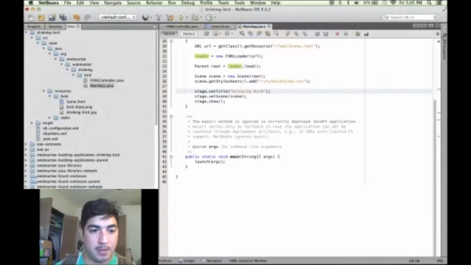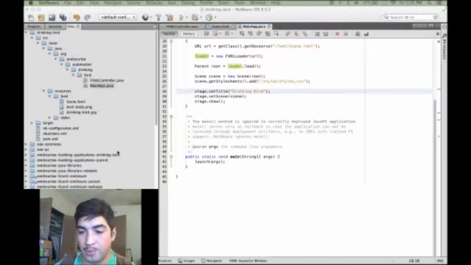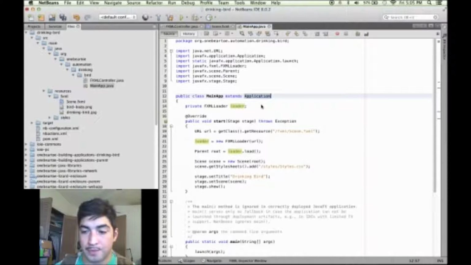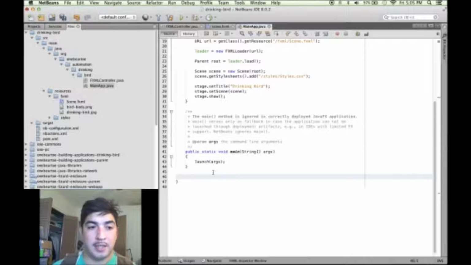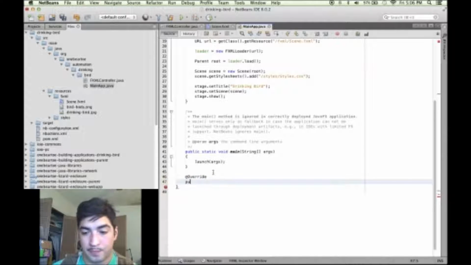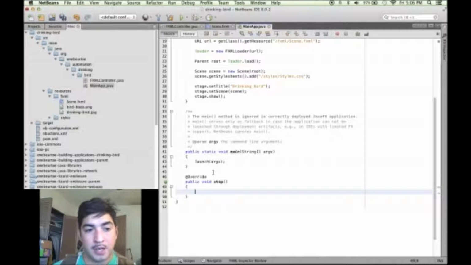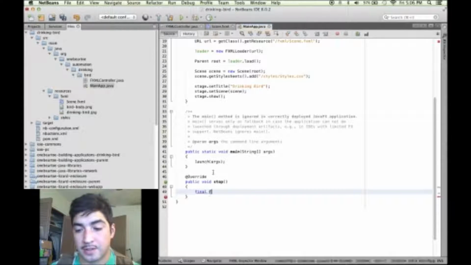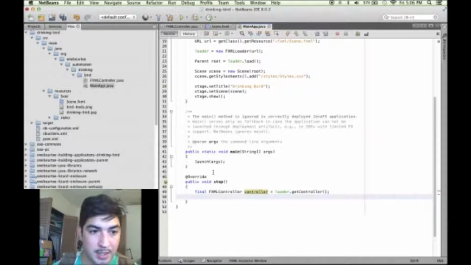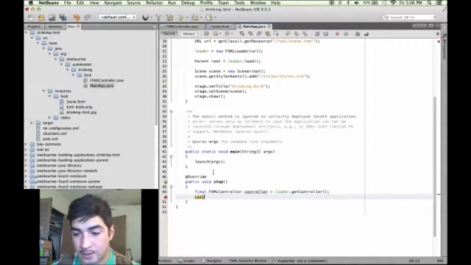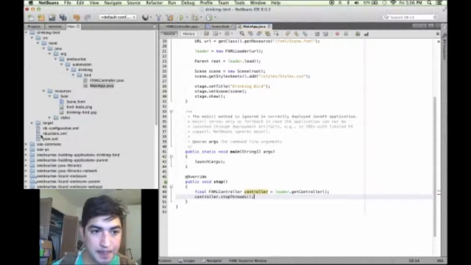And in our main method, we won't change anything, but we will now be overriding one of the methods from the Application class, namely the one that's used for cleanup, and it's called stop. And this is where we will call the stopThreads method I mentioned earlier that was created in the other class. And we'll get the controller from the loader, and that basically will let us call stopThreads. And now our application is thread safe.